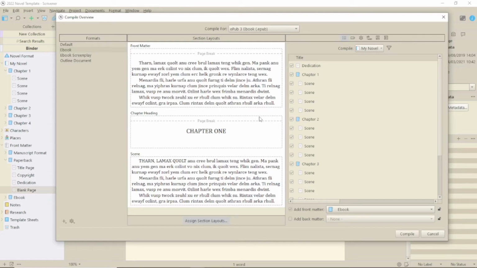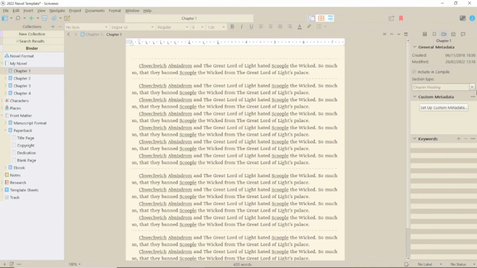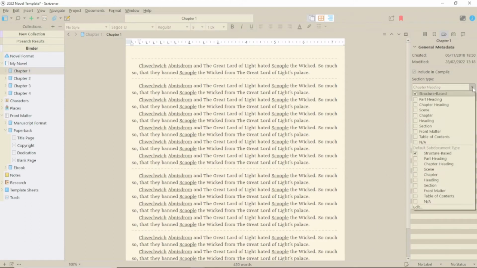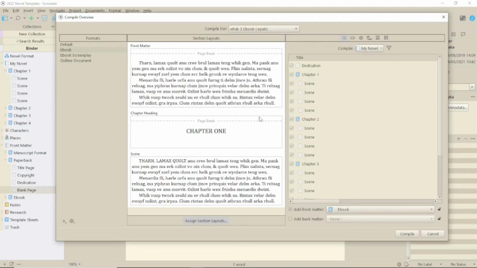The standard compile for this is based on the section types selected in the inspector, which are linked to specific section layouts in compile. You can easily modify these in the compile screen. The section types determine how the final compile will work based on the hierarchy of the files.